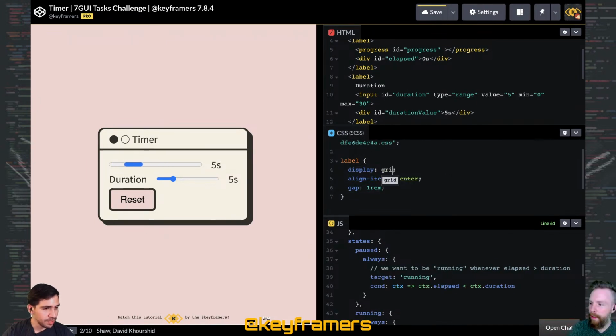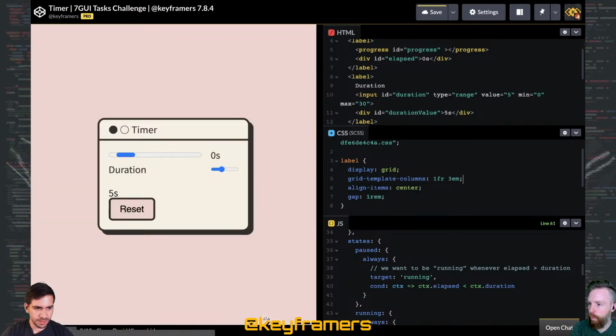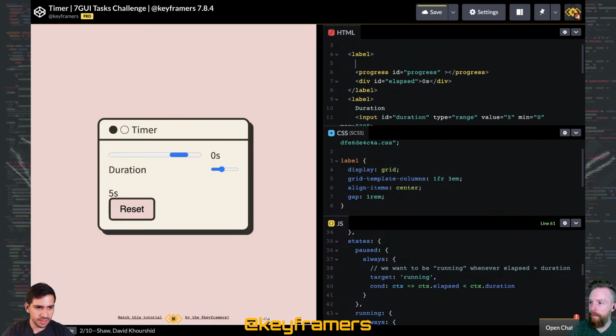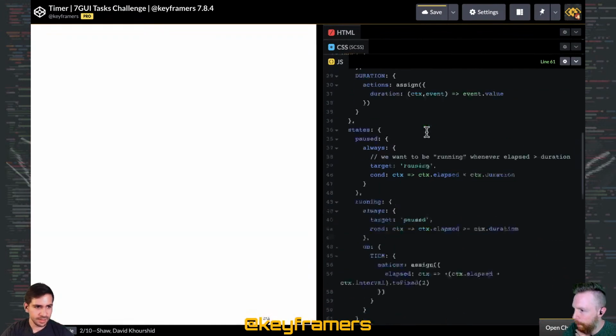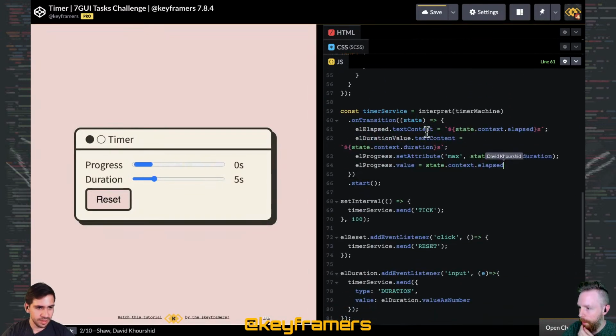So we have L progress. Progress has a max, so we could say L progress dot set attributes. I guess we have to do that because we're not in React land or anything like that. And the max of this is going to be the duration, state.context.duration, if I can spell. And then we have a value. So L progress dot value. I think we could just set value directly, to context dot elapsed, down here.